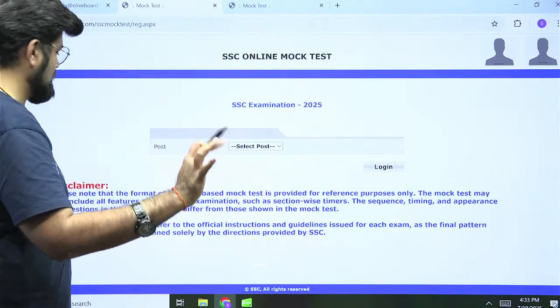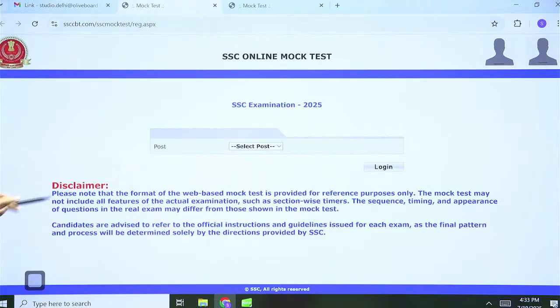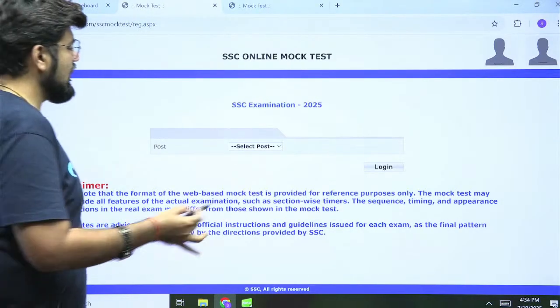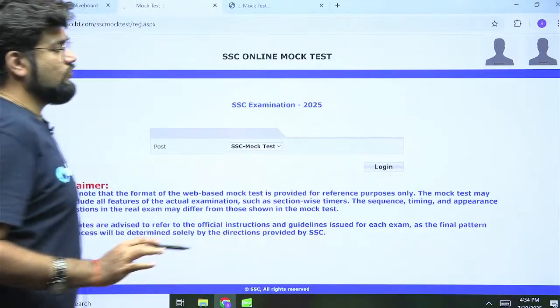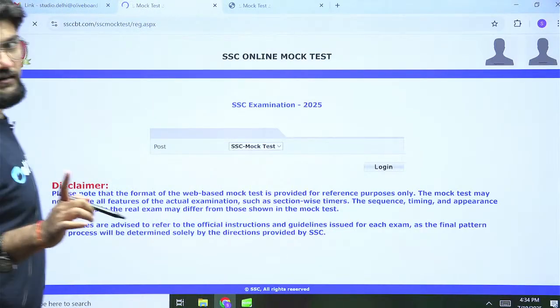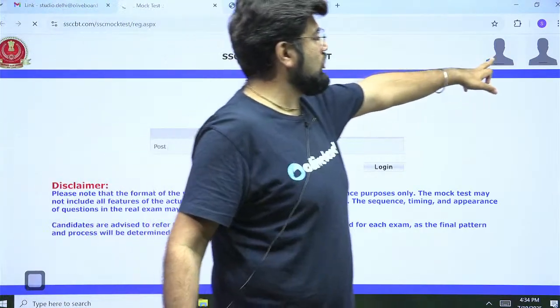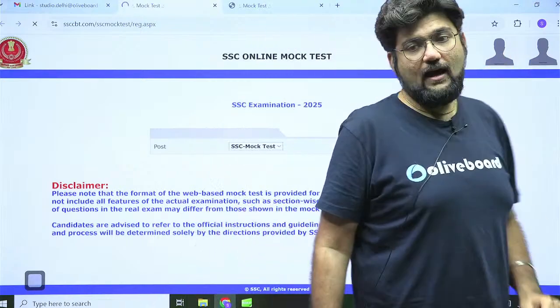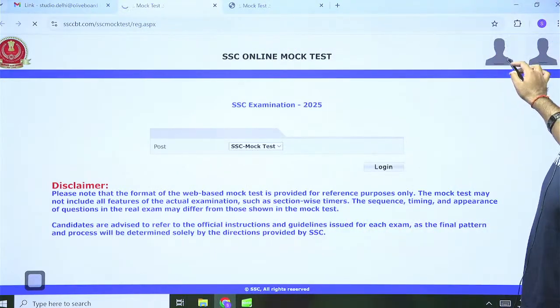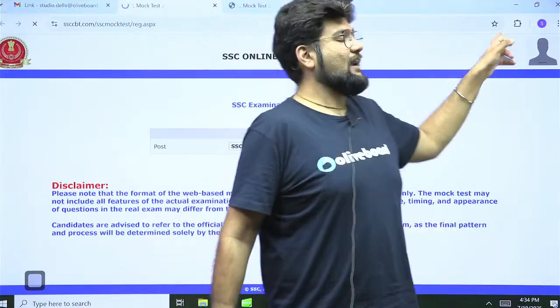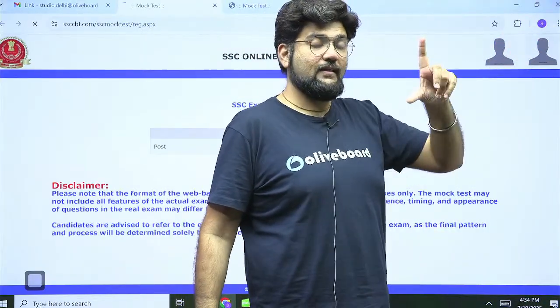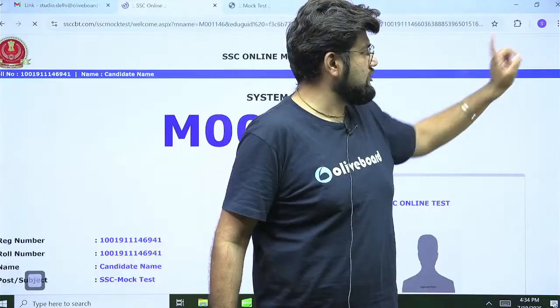This page will open up. This is just a test page. Okay. So these are the disclaimers. You can read this. And select post, you just need to select your SSC mock test and log in. When you will be having your ID card and your admit card, etc., your photographs will be posted here. Now there will be two photos basically. While registration you might have put a photo, so that will be visible here. And when you're sitting for the biometric, etc., there will be another live photo which will be captured, so that will be visible on the second point.